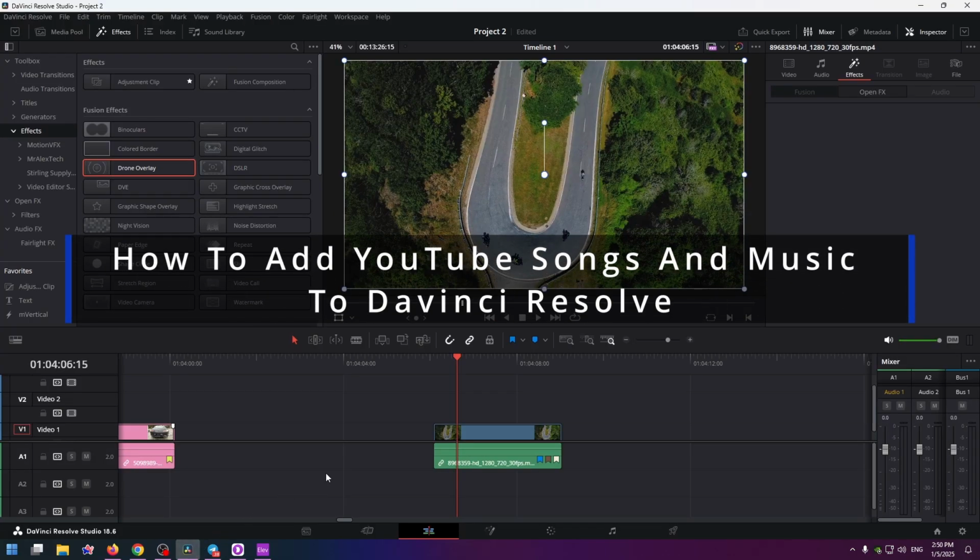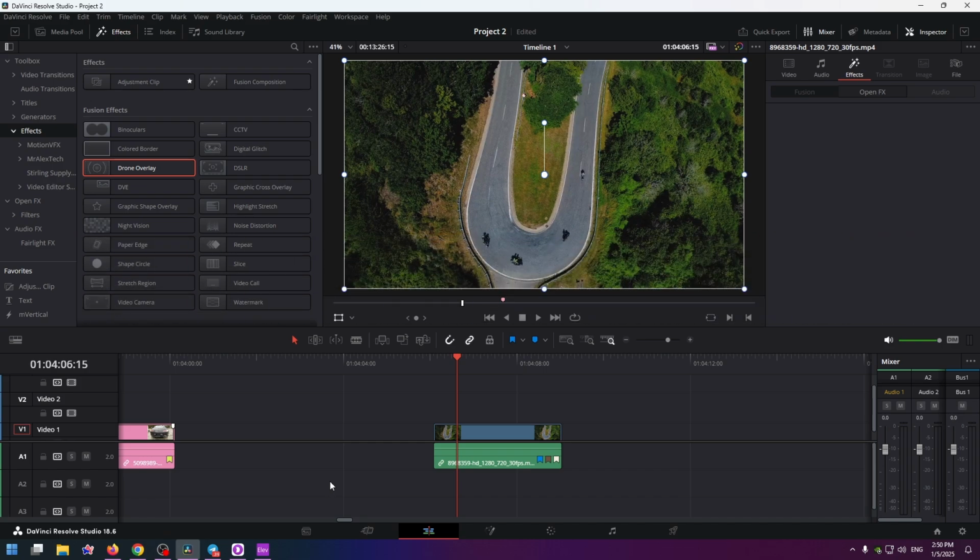If you want to know how to add copyright-free music from YouTube to your video in DaVinci Resolve, when you found the right video, let me tell you.